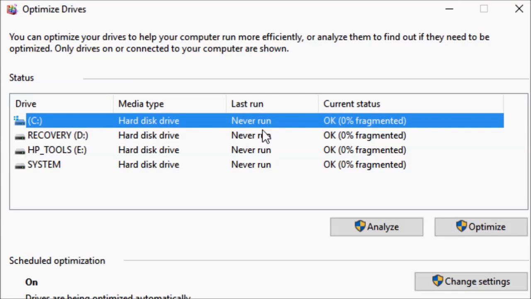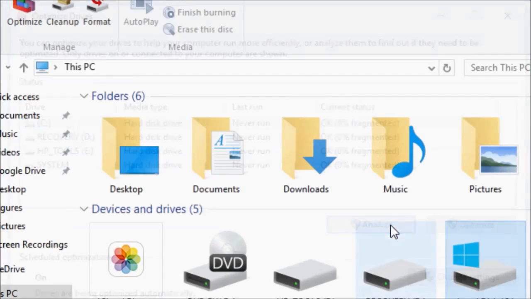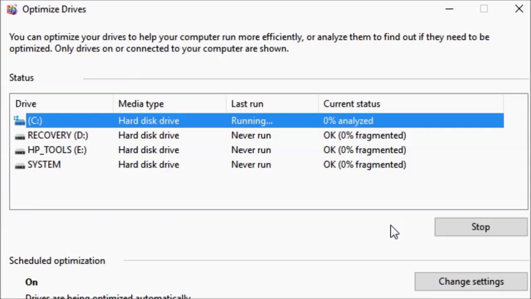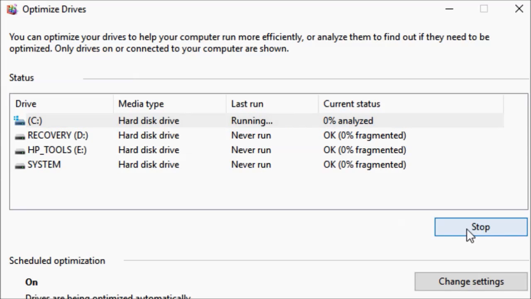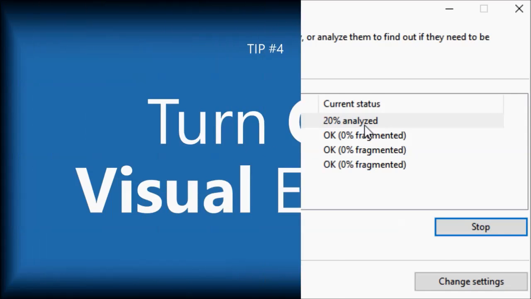We get the Optimize Drives dialog box. I can see the drive, whether it's fragmented or not. I could analyze the drive if I want. I could just click Optimize, but I might want to analyze it first to see just how fragmented it is. When the analysis is done, it will tell us whether it's fragmented or not. This one is not, so I don't have to do much to it. But if I did want to defragment it, I could go ahead and defragment it from here. By the way, this defragmentation happens automatically, so you shouldn't have to do this unless you're really having some hard disk problems.